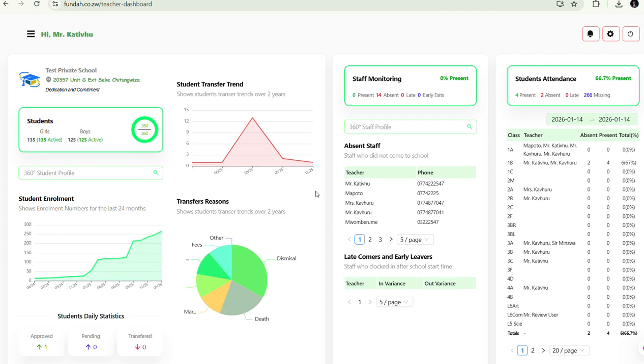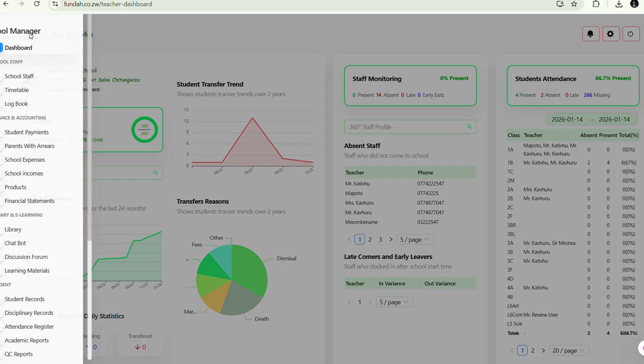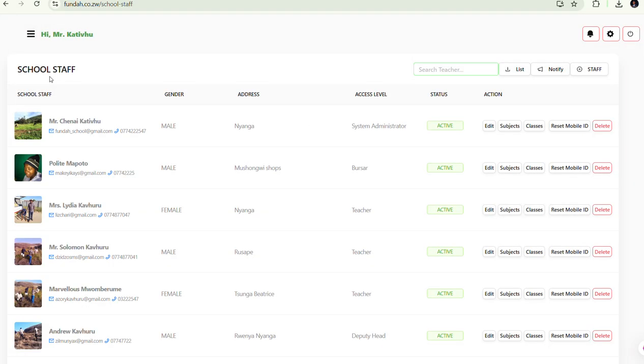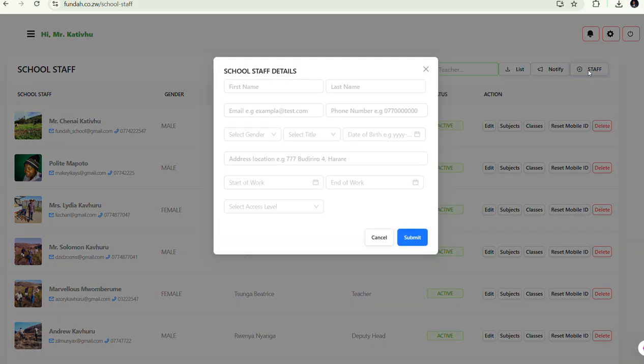So today I want to take you through the process of creating school staff members and students on the platform. Let us start with adding new staff members on the platform. So we come to our menu, then you go to school staff like this, and here you can see this is the list of all the staff members that are on our platform. Let us start by adding a new staff member.